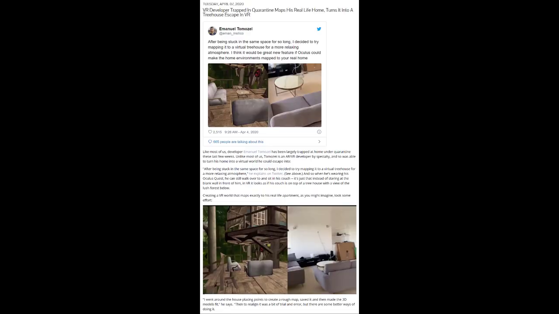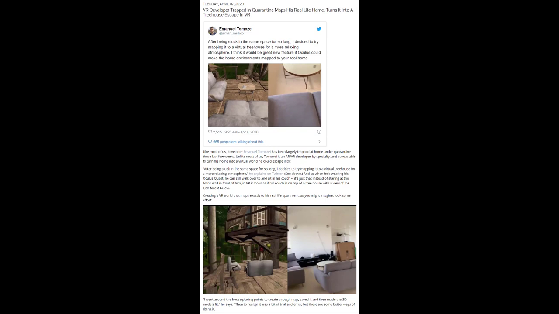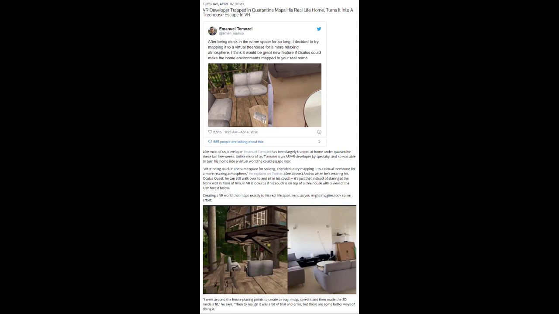The Oculus Quest has become pretty popular with it being sold out everywhere. Probably because you can play VR games wirelessly in your room. But have you ever thought, how cool would it be if I could play a VR game in my house? Of my house. Well, a user did just that. A few months ago, a person named Emanuel Tomozei posted a video on Reddit of him mapping out his entire house and turning it into a VR game.